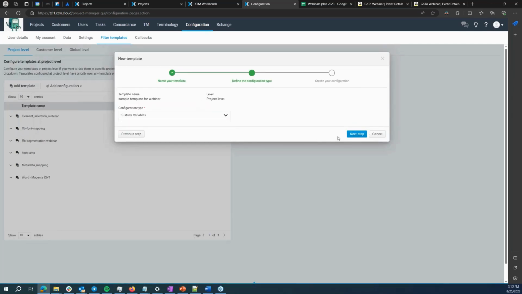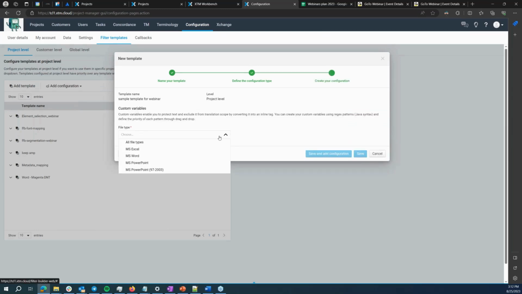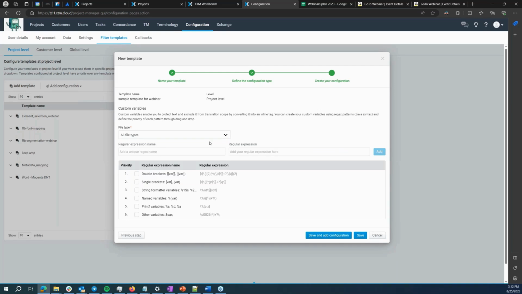Then we had custom variables. Custom variables are, well, all file types are available right now here. So we can define this for all file types. And this allows, after the content is picked up, and the non-translatable part of the file is separated from the translatable part of the file, we can keep adding rules to protect text by converting it into an inline tag. So, for example, you can have this kind of variables between curly brackets.